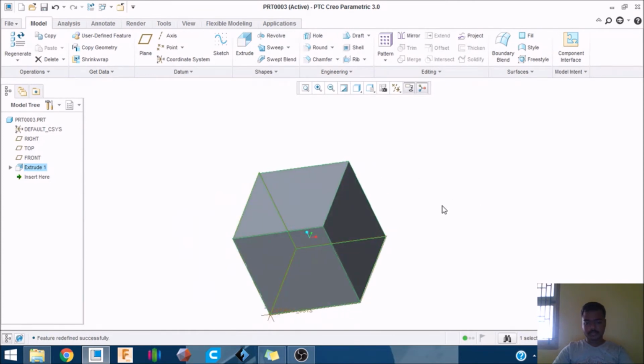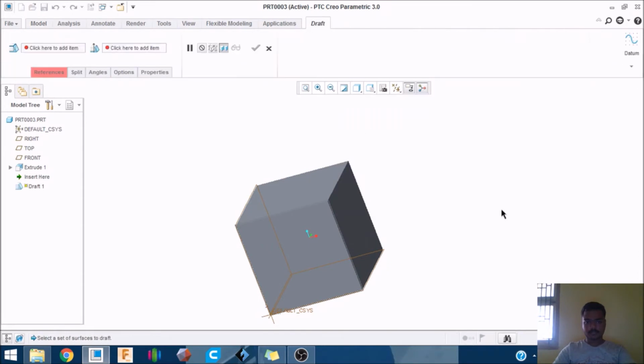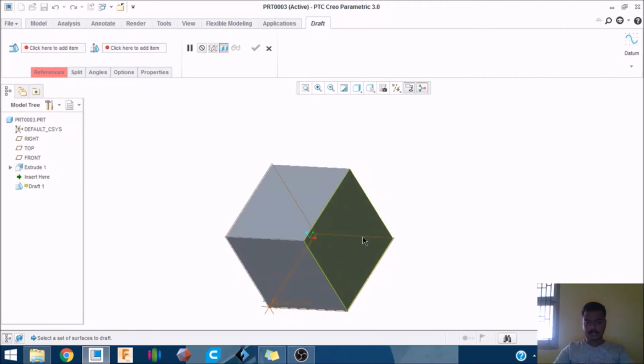So in order to draft, you need to use the draft tool, obviously. You can find it in the engineering toolbar. So click on the draft tool and just make sure which phase you need to draft. In this case, I'm going to draft this phase. So I'll select this and go on and click this point.